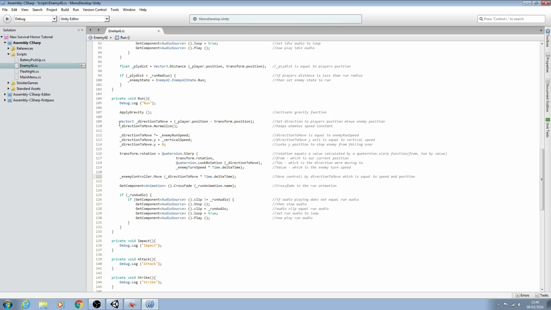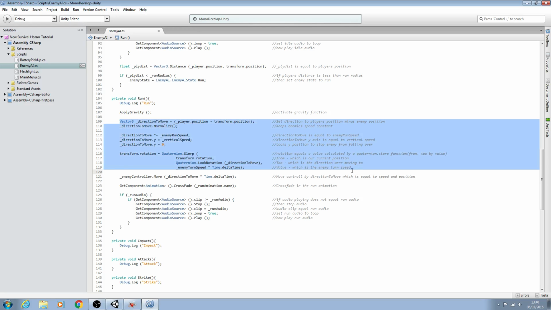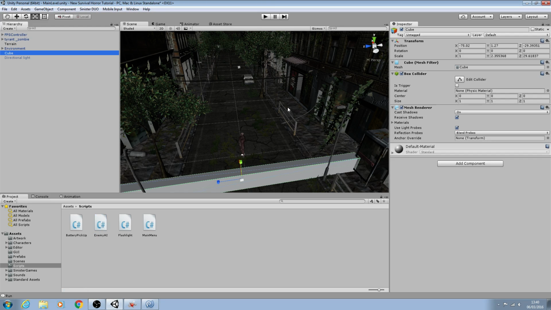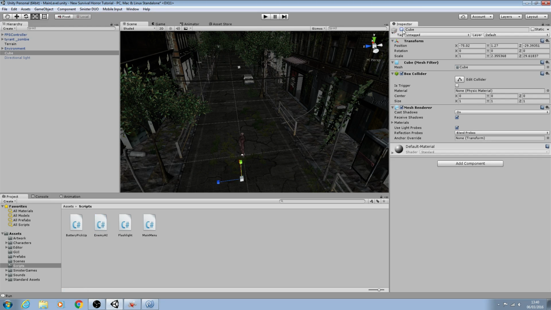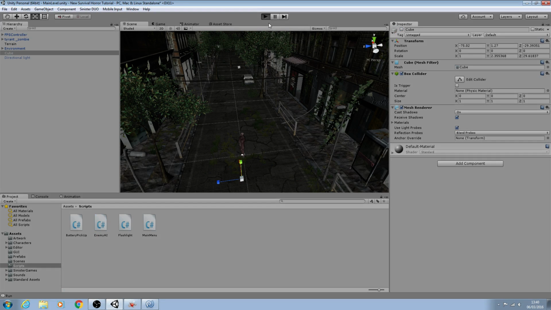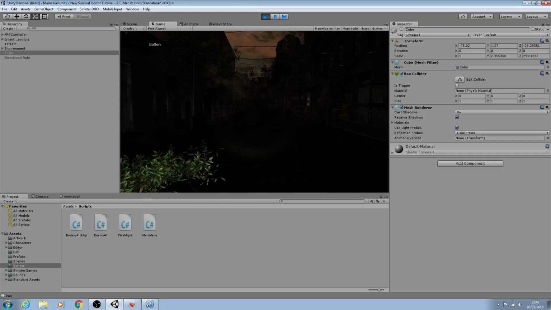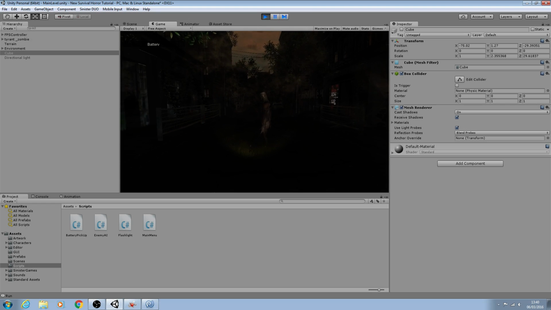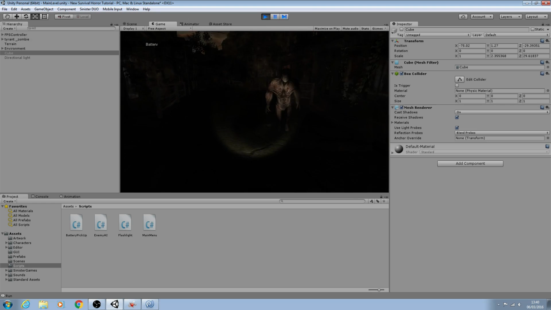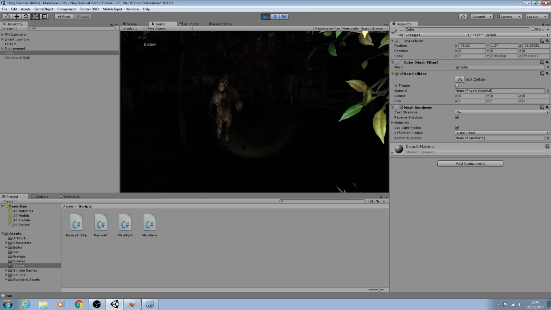Here's where we'd left off in the last lesson. We'd actually got the scripting in place to make our enemy move. So let's come to our scene. I'm just going to deactivate that game object. And if we come towards the enemy, as you can see, he now rotates and moves towards us.